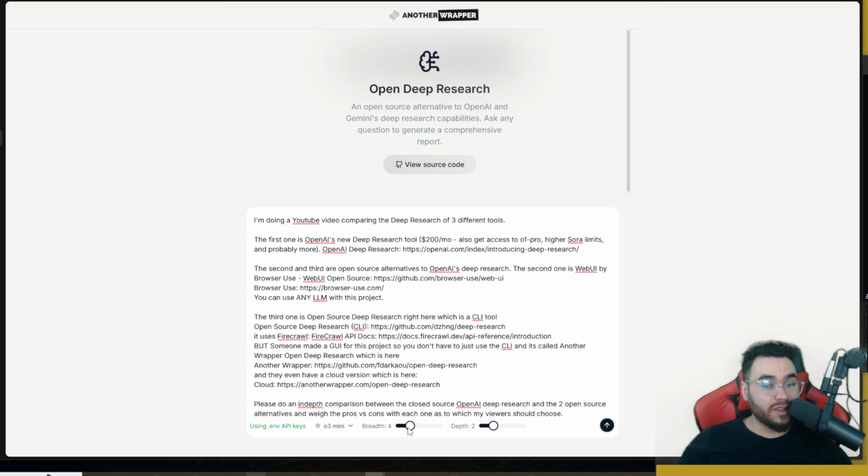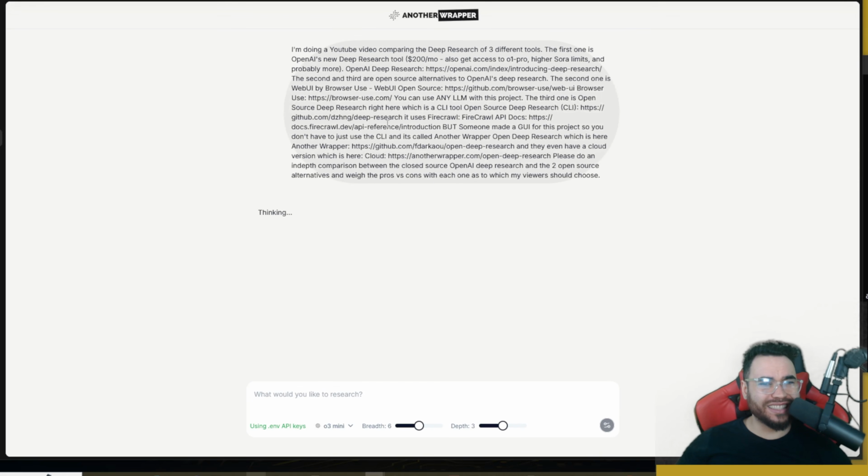You could probably tweak it, but unfortunately you can't use it out of the box. Now, the one cool thing with this is we can adjust the breadth and the depth for this search. By default, it's on 4 breadth and 2 depth. Just for the sake of this test, I'm going to do 6 breadth and 3 depth. But you can make this even more in depth or less in depth depending on these settings right here. Now we're going to go ahead and send this.